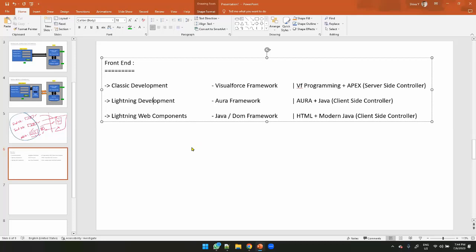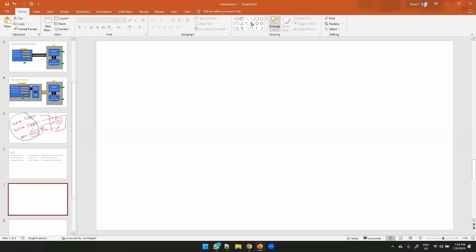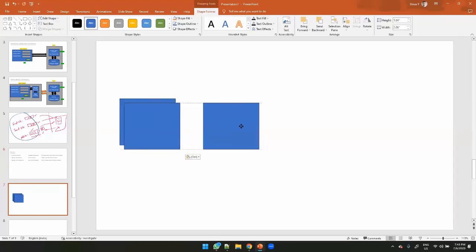So in the LWC also we'll see the same thing, like what is the Lightning component. So what is a single page application, SPA? How are we going to implement this SPA? In this Lightning web component development, we majorly have three things: one is Lightning Experience, second is the Lightning Component Framework, and third is the Lightning Design System.